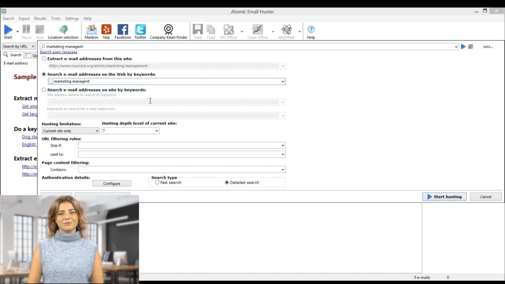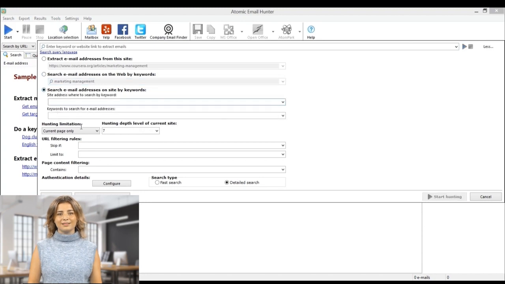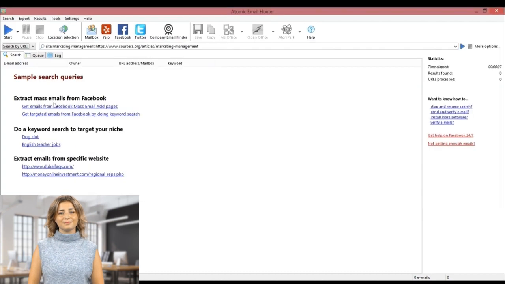Next method is searching for email addresses on a specified website. If you already have a website address and you want to harvest email addresses from it, enter the URL and Email Harvester will collect all available emails from it.